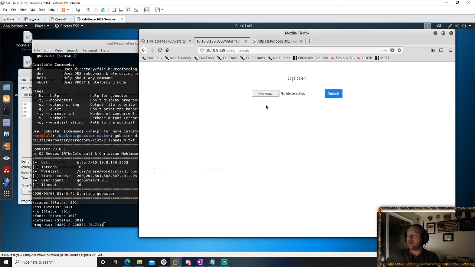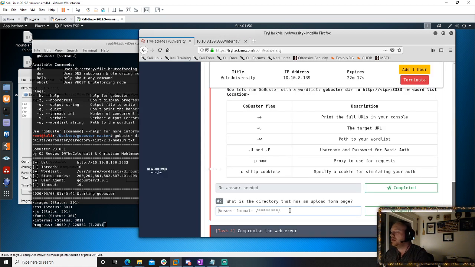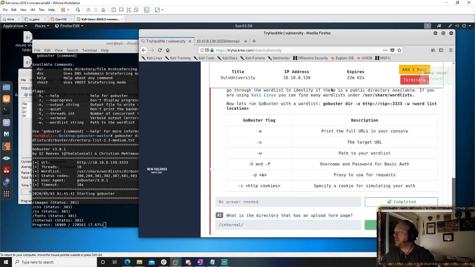So anyways, we'll let this keep running in the background, right? This is stuff you could kick off right away as soon as you find a website. Because, I'll show you. Because we're going to upload some malicious code to this server right here, right? And we're going to compromise this server tonight. So /internal is the directory with an upload form page. Yeah, I can upload whatever I want. Like I could go and find some ransomware and upload it and see what it'll do. No answer needed on this.